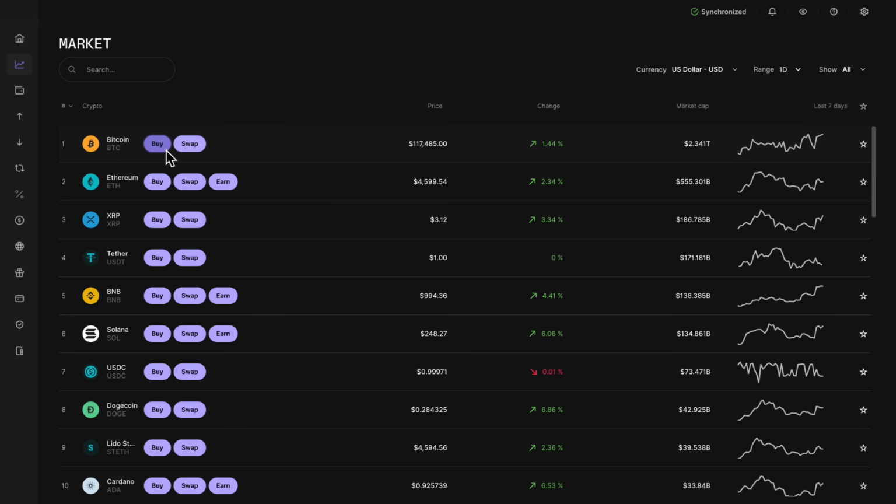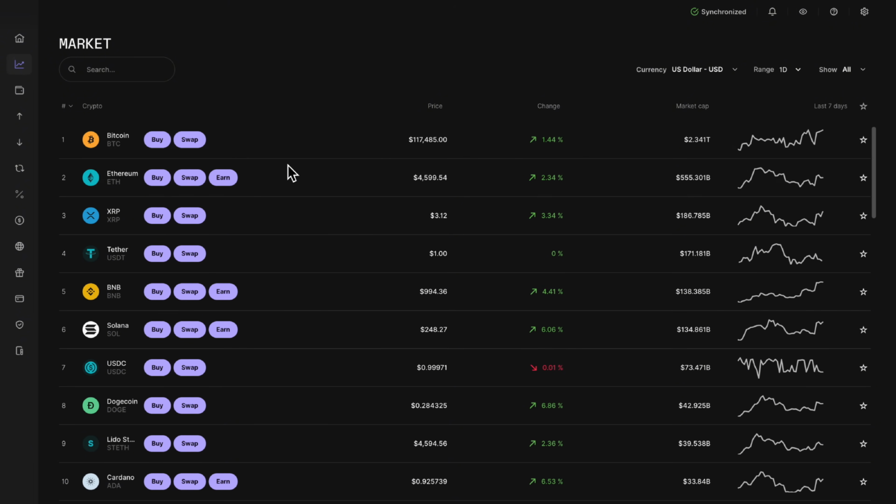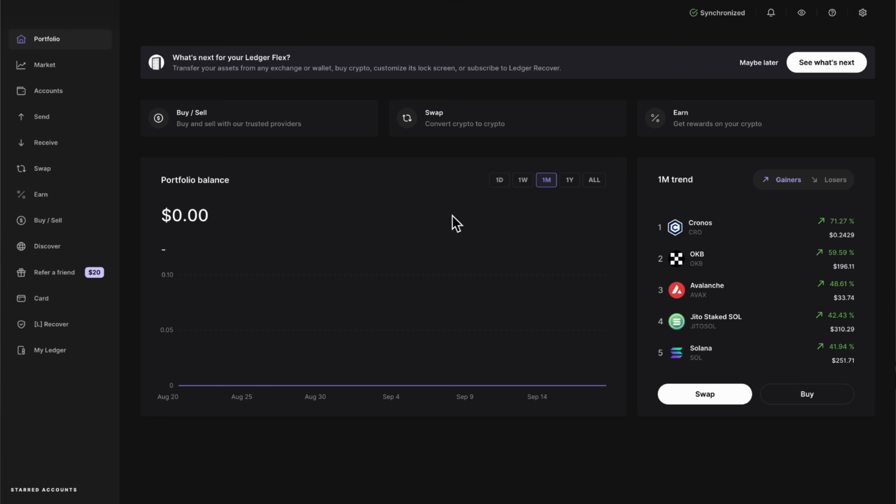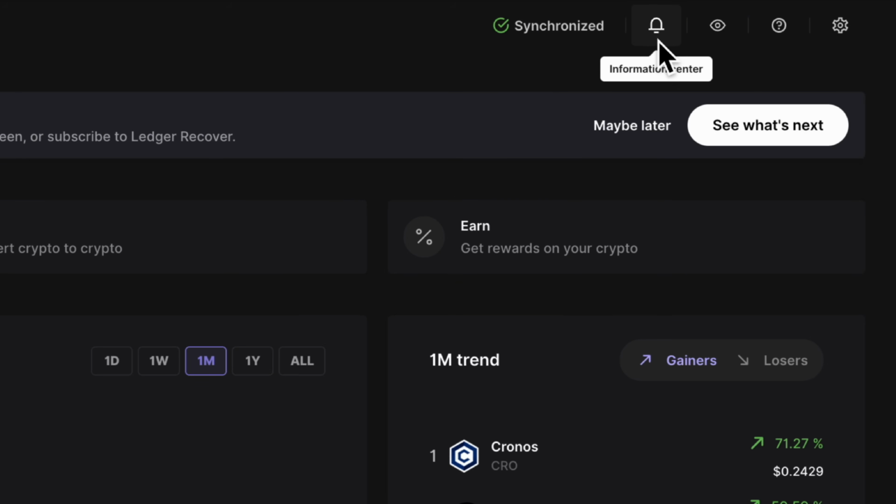And then above that, we have Market. So if you want to see specific details about certain cryptocurrencies, you can just check this Market tab. And then you can even buy, sell, or swap in some cases directly from this tab. And then we have the home page, and this is where your entire portfolio balance will be displayed. Once you get some crypto in your wallet, you can see how much crypto you own in the dollar amount here on this tab. And there are several other features on the top right hand corner of Ledger Live.